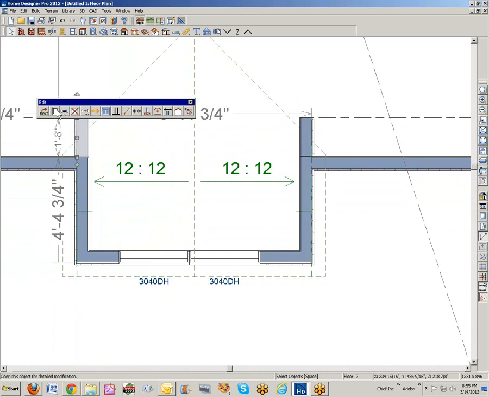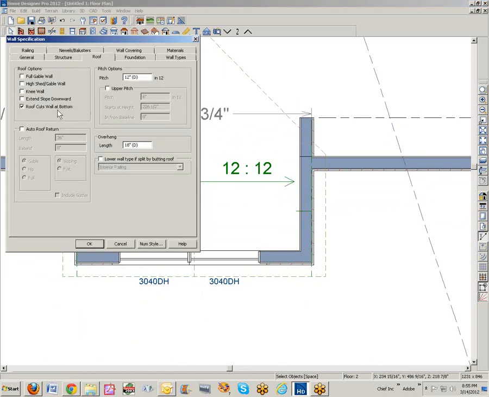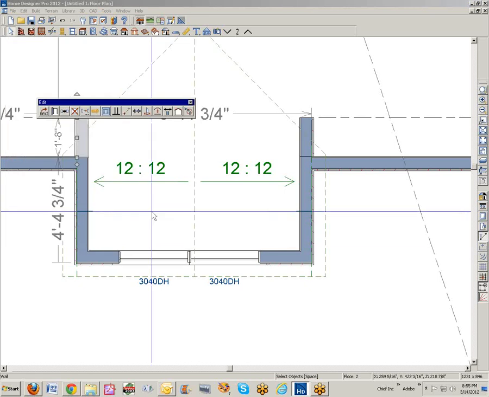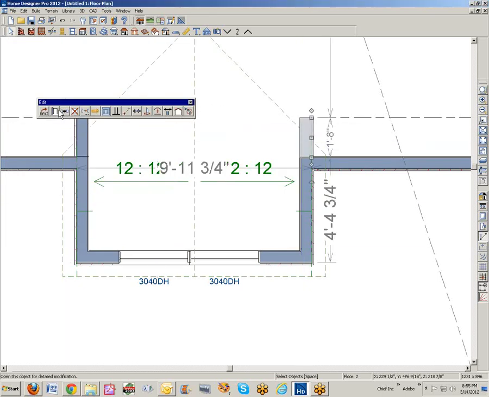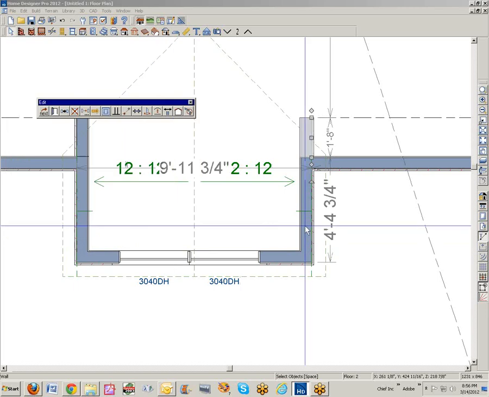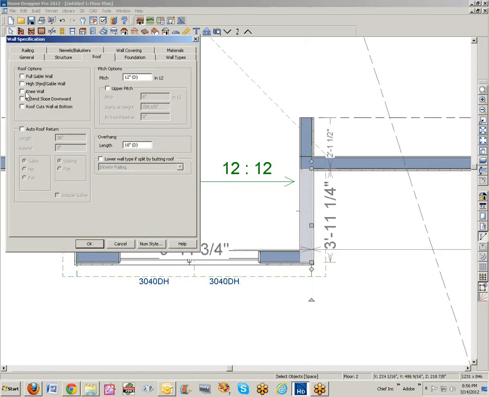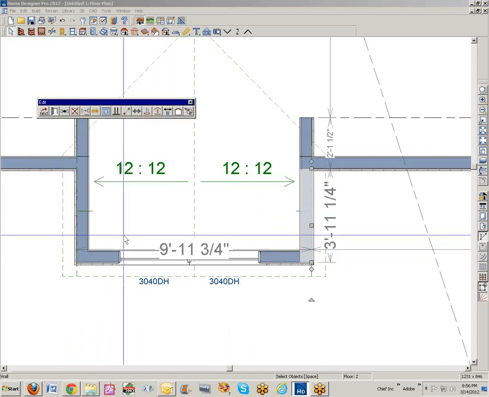Let's take a look at this wall and open up its dialog box. Go to the roof tab and see roof cuts wall at bottom. Same thing over here. Roof cuts wall at bottom. And then in this one, you go to the roof tab, and there's nothing checked.